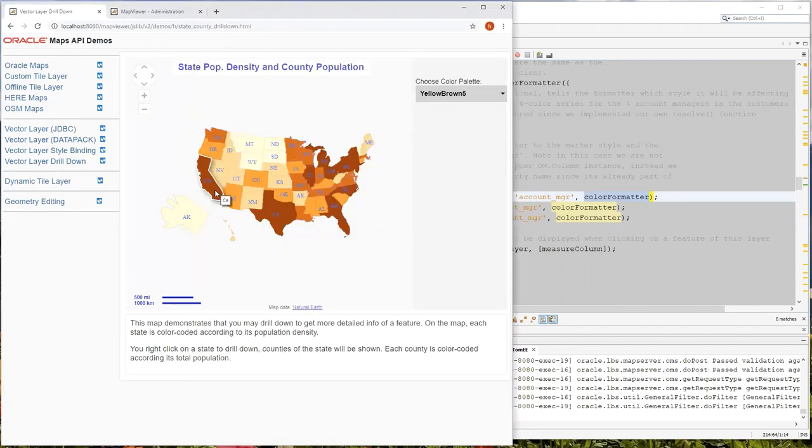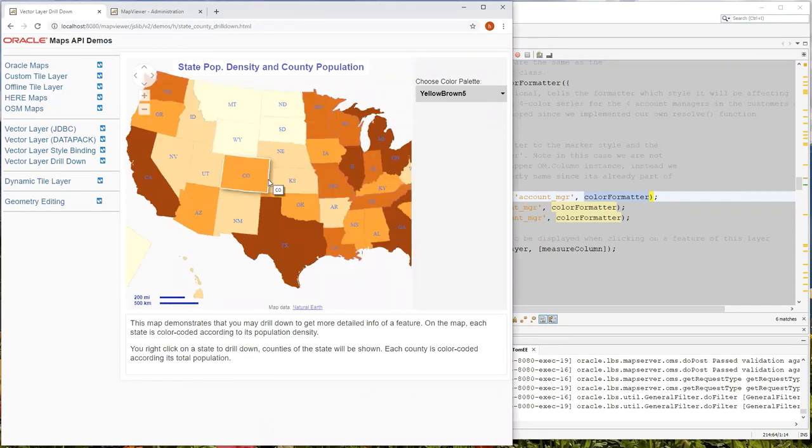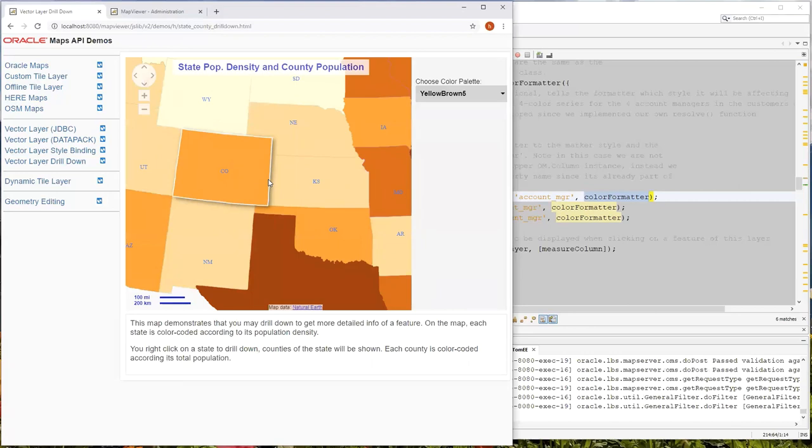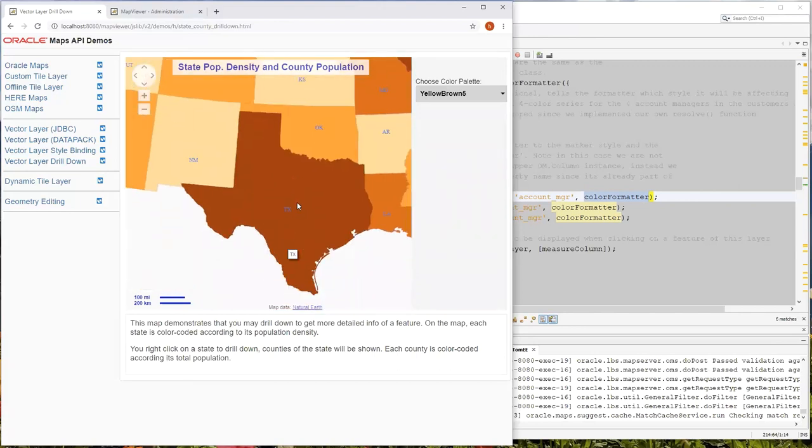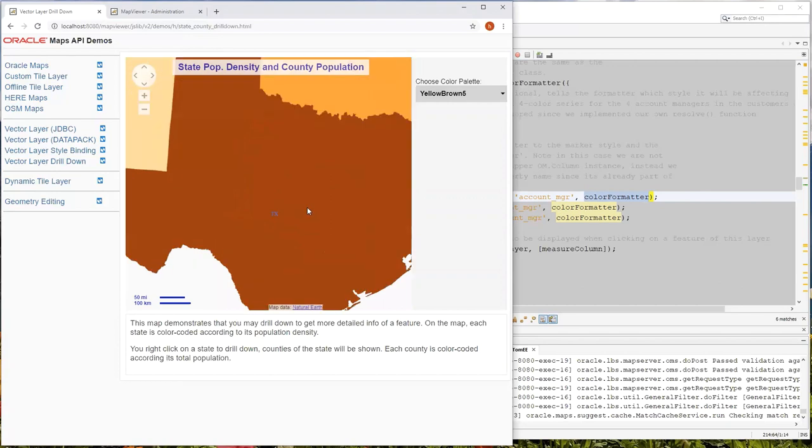The data set is pretty detailed, lots of vertices for each polygon of the states of the US. And so it would take some time. And for a real application, I would first simplify the data set. It wouldn't need that much detail to just show a polygon of a state. And what I'm showing here, the drill down feature, is, I see the big Texas state.